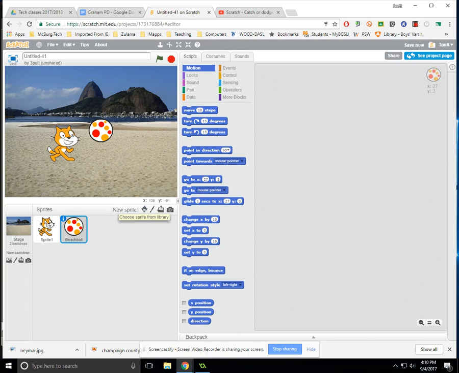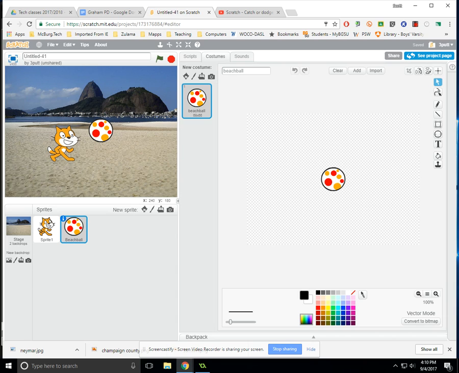And just for fun, let's go ahead and look over at costumes. So here are the tabs up here. Scripts is for coding, and this is the coding part right here. This gray area over to the right is where we code. And then costumes is for each sprite. And then sounds is for sounds they can play.